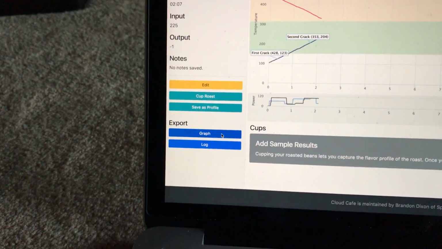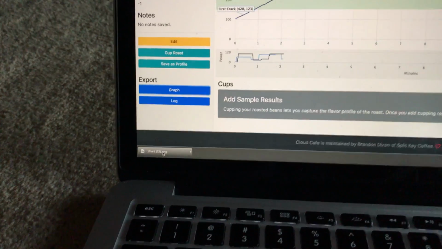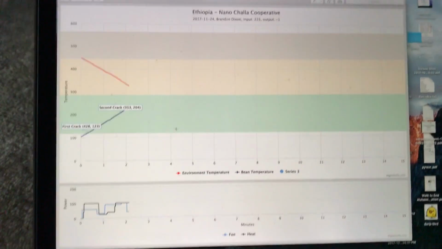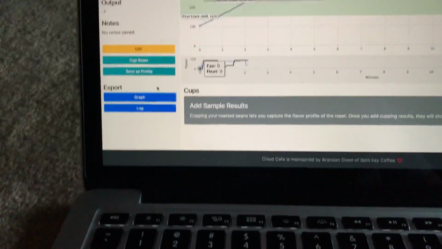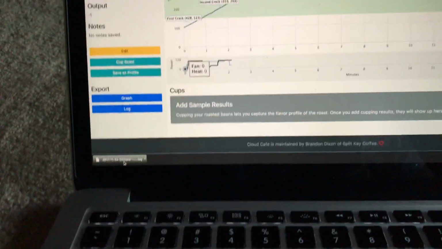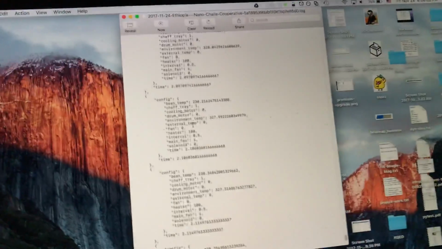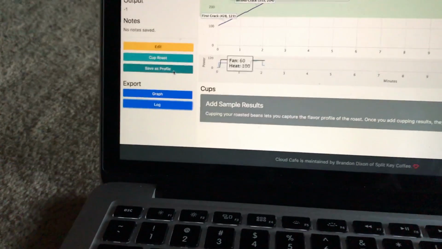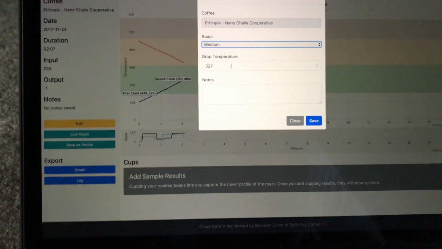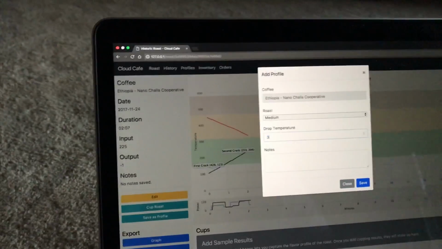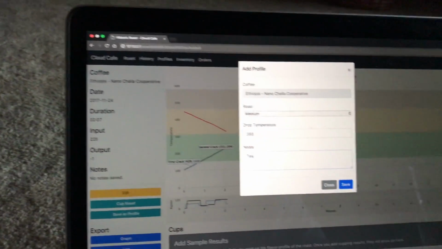What's nice about this is we can actually download the graph, and what it'll do is actually show all of the labels and the legend information. If we want, we can also download the log itself, and this is just the raw information that we collected from the entire roast and the profile. Or we can save this as a profile. So I can, let's say, assume that this is a medium roast, and maybe the drop temperature is 388 degrees with some test notes.